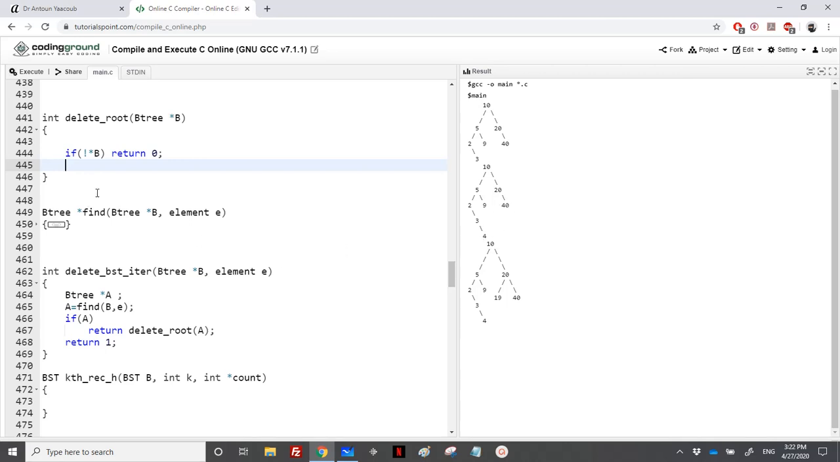So if it's a leaf, so if not B, I will write B arrow left, because here we have a double pointer, B arrow left equal to null, and B arrow right is equal to null. I will just free the element, so I need to just modify some pointers in order to work correctly.